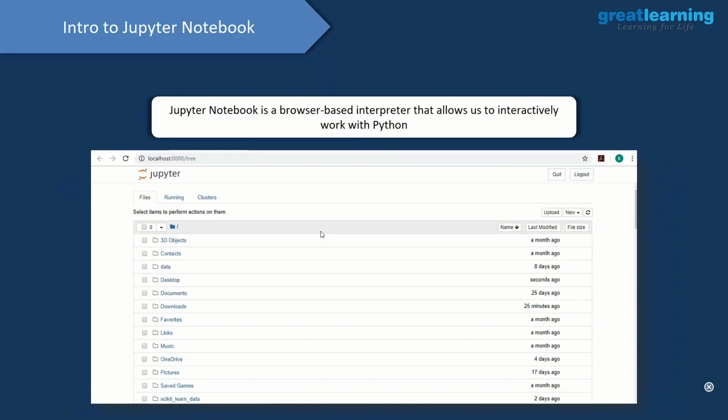So the installation of Anaconda is done, and we've understood what exactly is Anaconda Navigator and also Anaconda Prompt. Now, what is this Jupyter Notebook? As it is stated over here, Jupyter Notebook is basically a browser-based interpreter that allows us to interactively work with Python. This is just a screenshot, so let's head on to the actual Jupyter Notebook and start working with it.